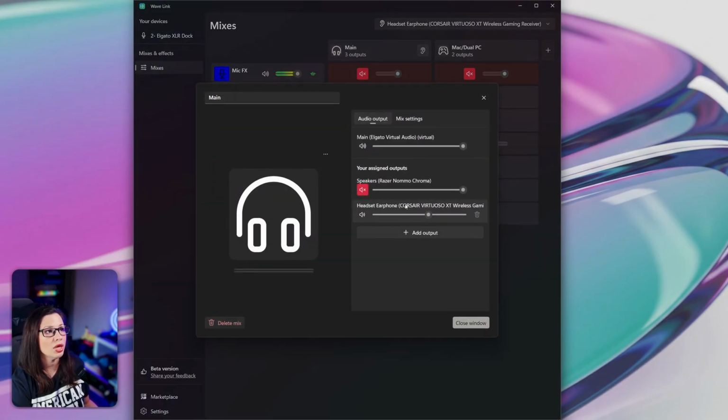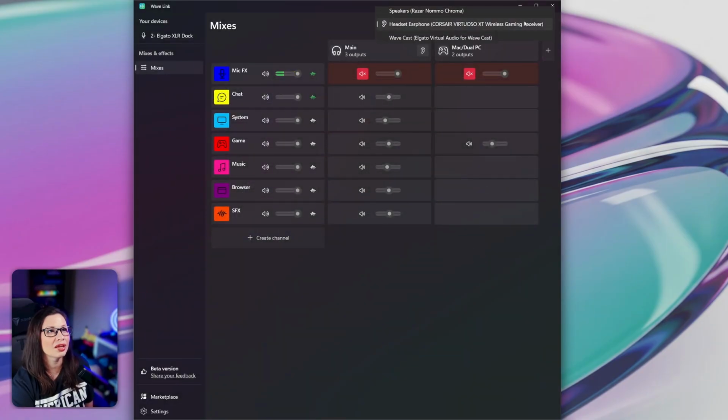So if you look at my main, I currently have it on my headset so that way any noise doesn't come through my speakers. So this is my speakers and this is my headset, right? If I wanted it to go to my speakers, I could unmute this. I don't have any headphones on right now, so it's falling on deaf ears. But that's pretty much it.